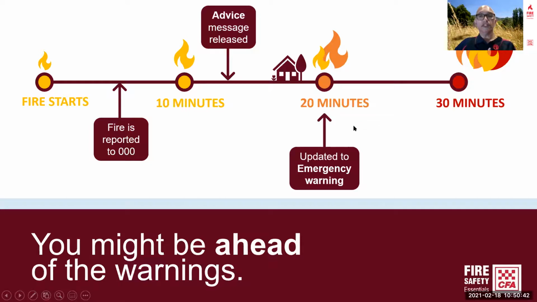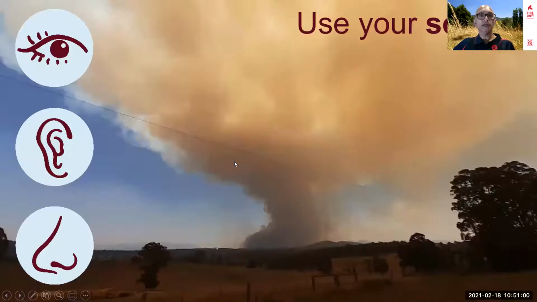So the take-home message from this quite simplified process, for demonstration only, is don't wait for the warnings. Don't wait for that advice message. And this is probably a pretty good segue to the next part of my presentation, which is, in order for you to be on top of your game, for you to be fire savvy, you need to use your senses.